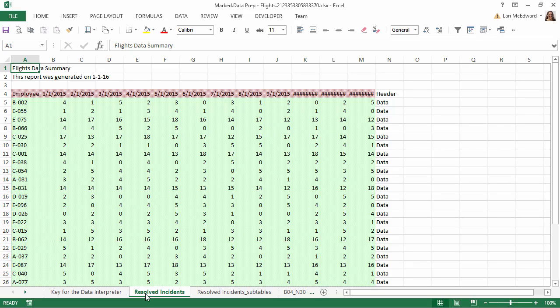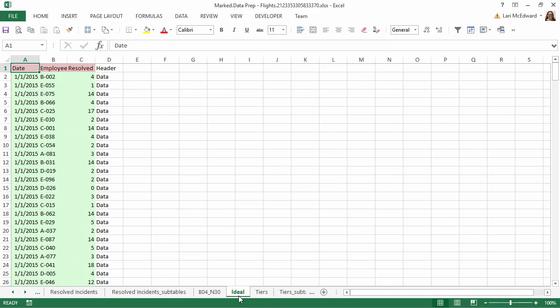Before we go back to Tableau and our data source, let's take one more look at that Ideal tab. Note that instead of having a column for each month with data underneath, in this format, there's a date column, and each row contains the number of resolved incidents for a unique combination of date and employee. This data is taller with more rows rather than wider with more columns.